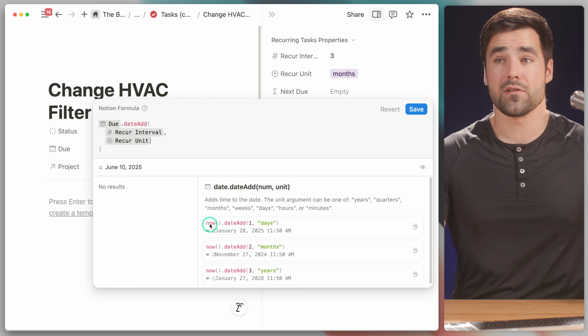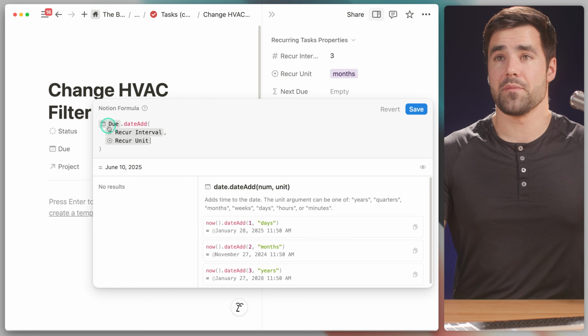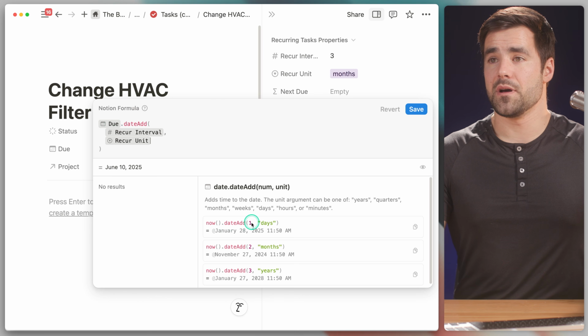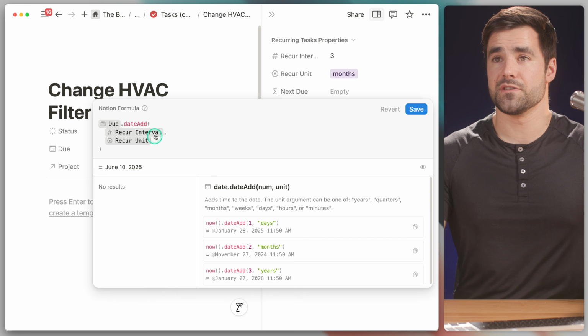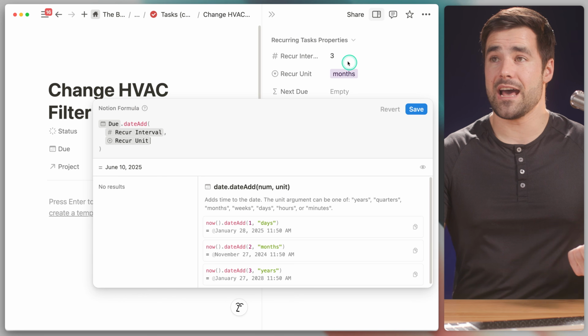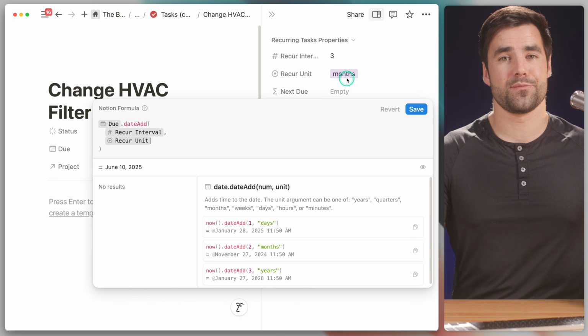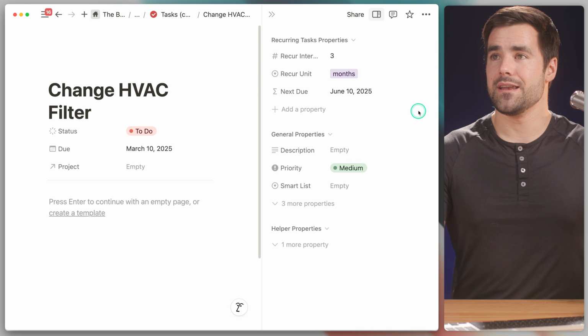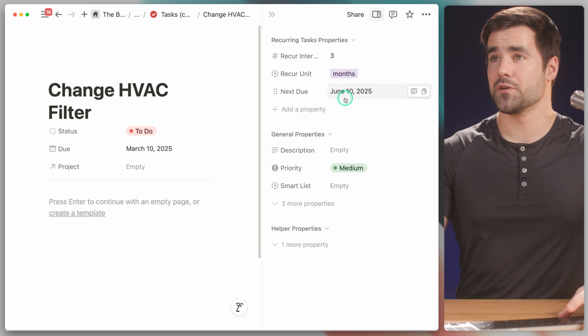You could either use the current date, which is now, or a date property just like this. And then you can put the other arguments inside of the parentheses. This is your unit right here, which is a variable for us. And that's your recur interval. And this is the actual unit, which again is a variable that we set over here. So this is the power of Notion formulas. We can reference properties which can have different values per task or per page. So if we save this, now we can see this task is due June 10th, 2025.